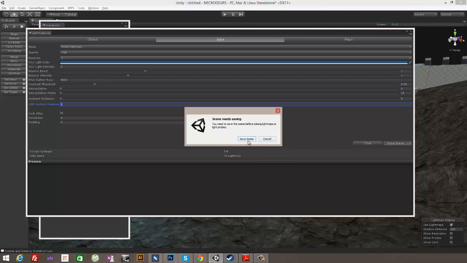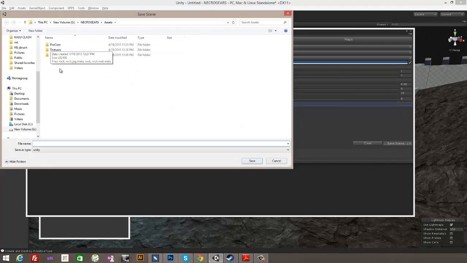Oh, we should probably save our scene first, right? That's a good idea. Always make a folder, call it scenes. Throw your scene in there. We'll call it scene 01.